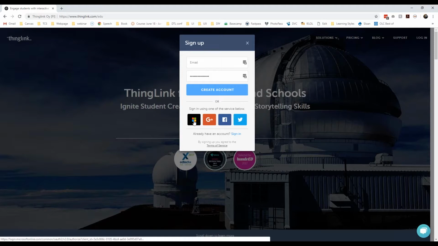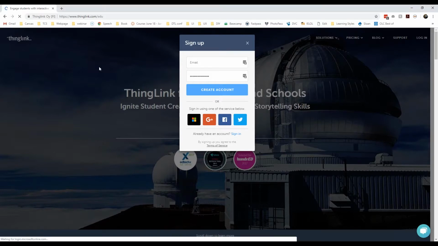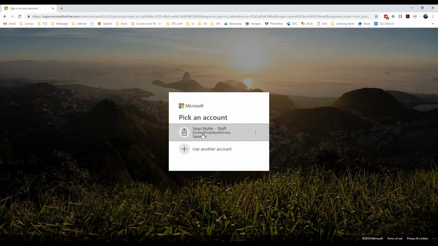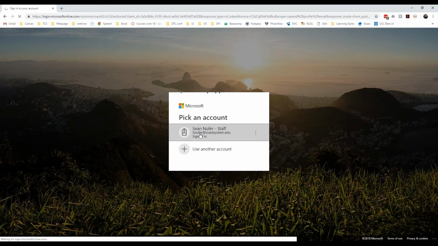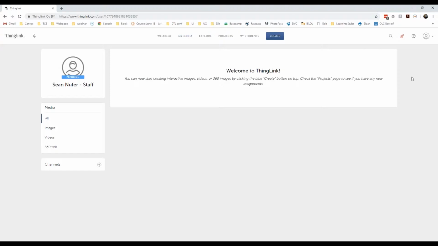You can also log in through, if you wanted to just use your credentials, whether it's Saybrook EDU or whatever you log in to get into Canvas, then you can click on this Microsoft button. And after it's done thinking, you'll just pick your account. So I have like snoofer@tcsedSystem.edu. That could be your email at thechicagoschool.edu or at pacificoaks.edu. And you would just click on that. And I think I'm already logged in. Otherwise, it would tell me to log in. And then you can get to your account.